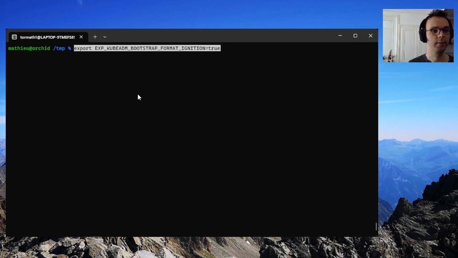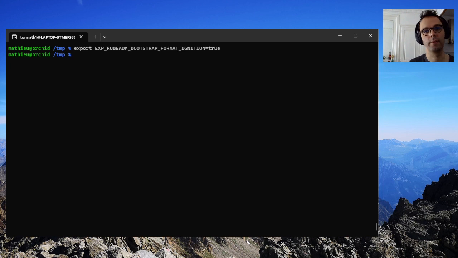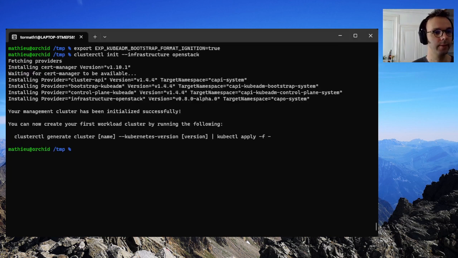But before doing this, we need to export the ignition experimental variable. This allows us to consume ignition when we're going to deploy Flatcar, because Flatcar uses ignition for the provisioning. So we can now actually turn this cluster into a management cluster. Perfect. We now have the management cluster.